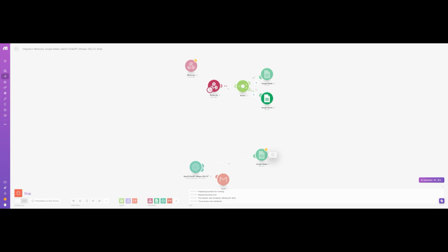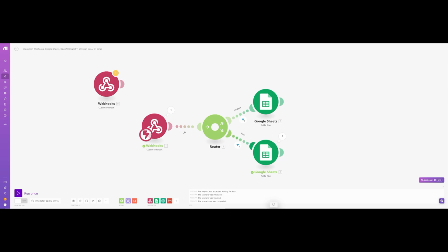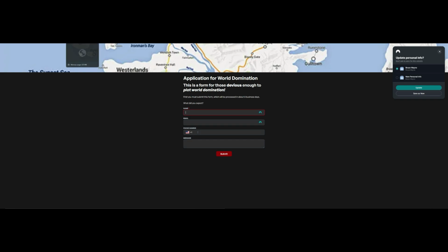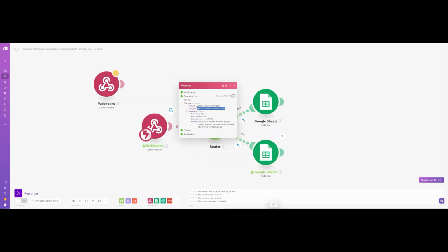I'm going to go back real quick. We got the information from the form and it passed through and went down the form path. So for the form, it gave me everything. The form title, which is here. The form slug, which is, what is this? Application for world domination, dash 2CR, 2CZR 4V. That's what we got here.